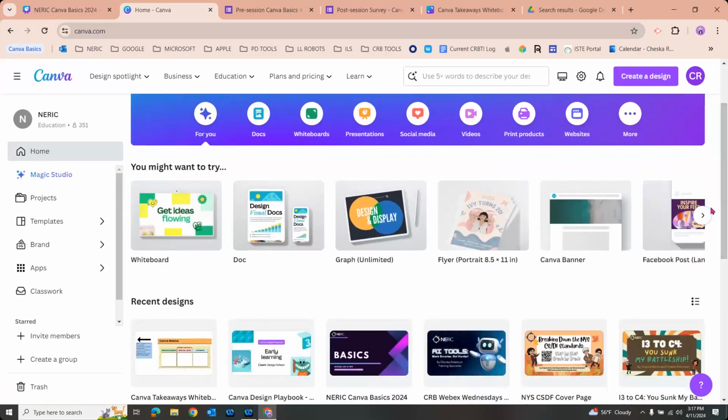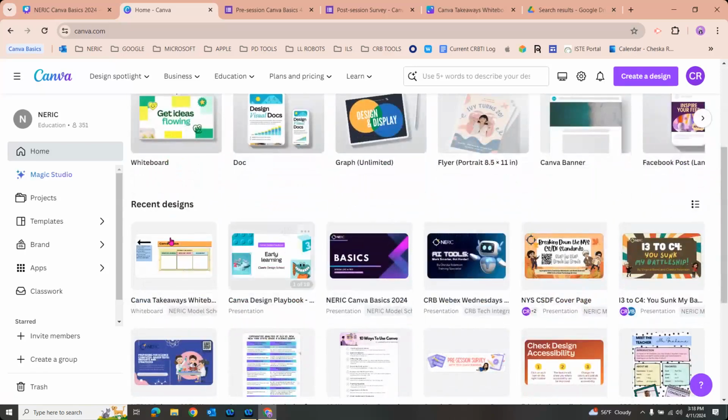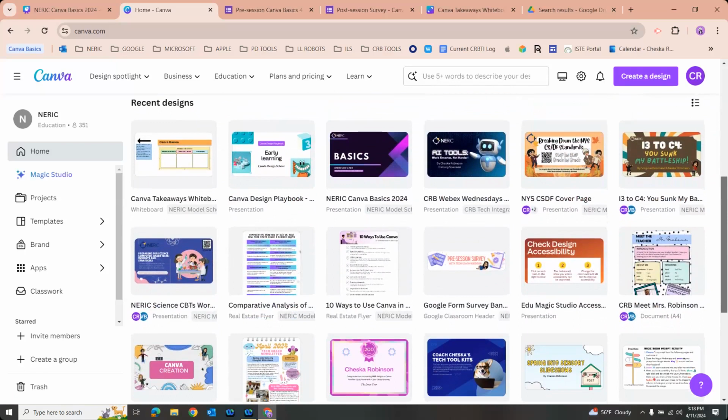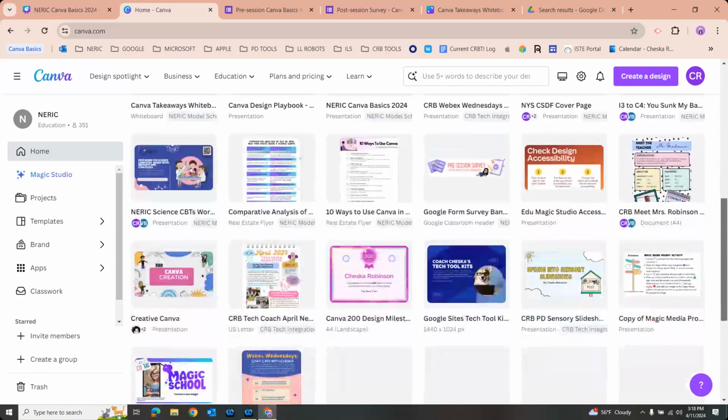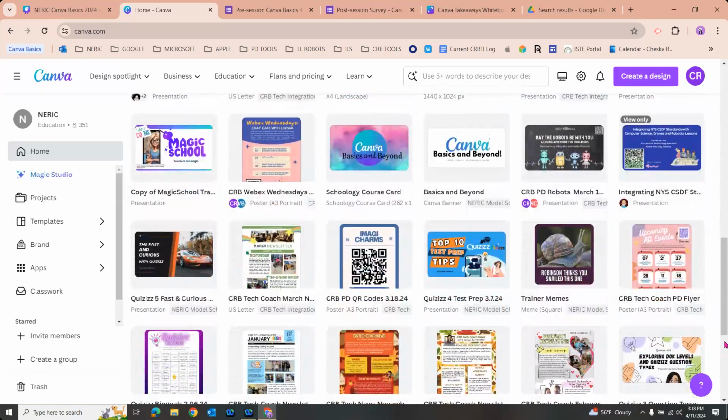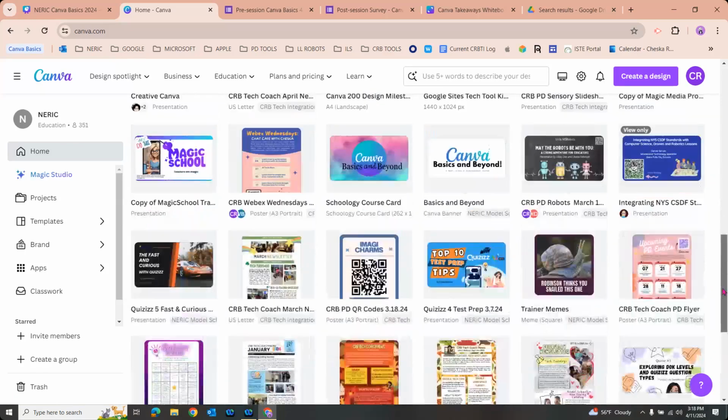Underneath your Discover tab, this is also your recent designs. So this is everything that I've been making in the last few weeks. So I could just jump right in and click on something that I was making to continue working on it. And that includes anything that has been shared with me as well, with any of my colleagues here.